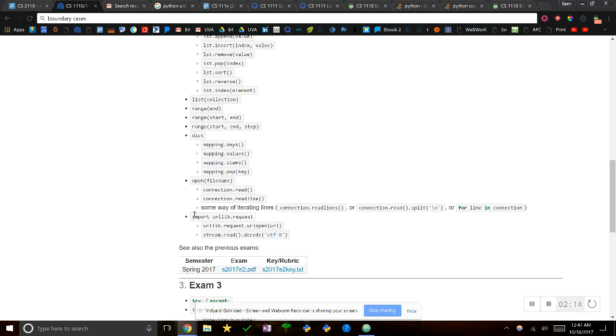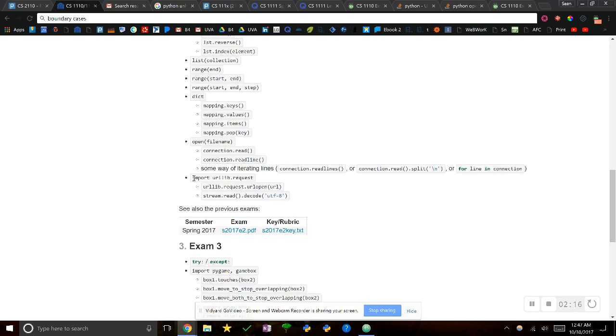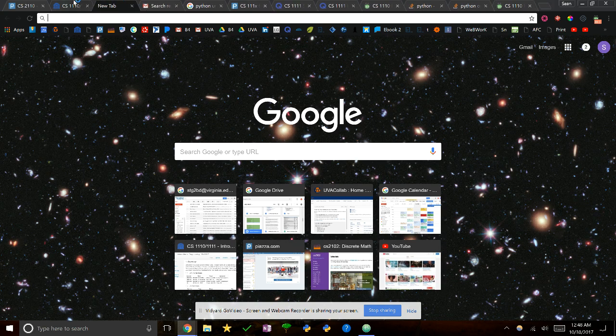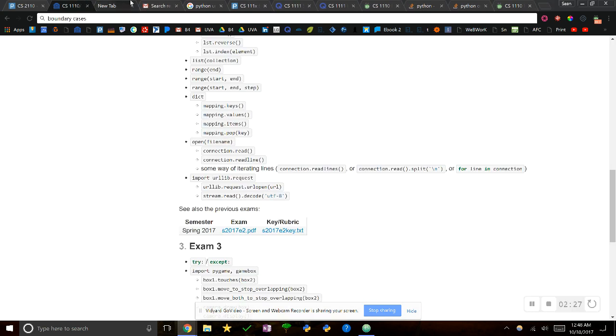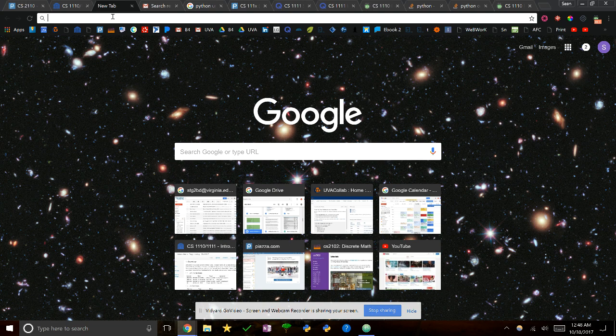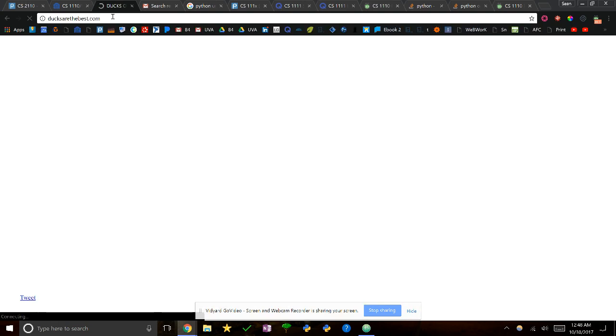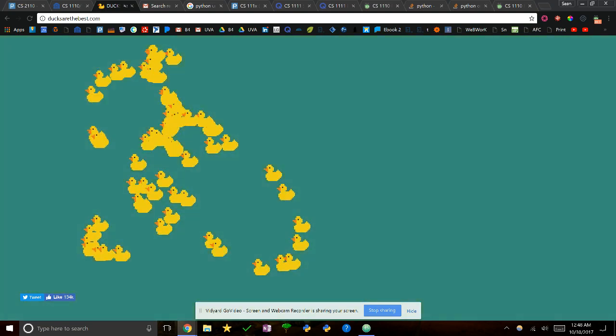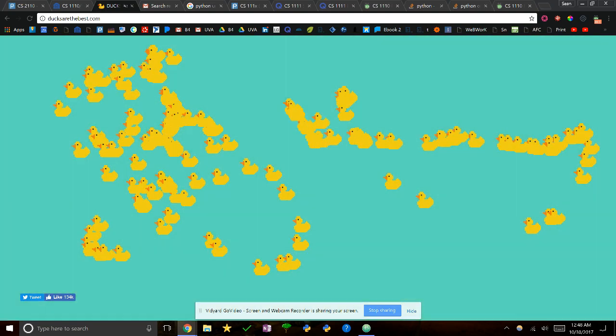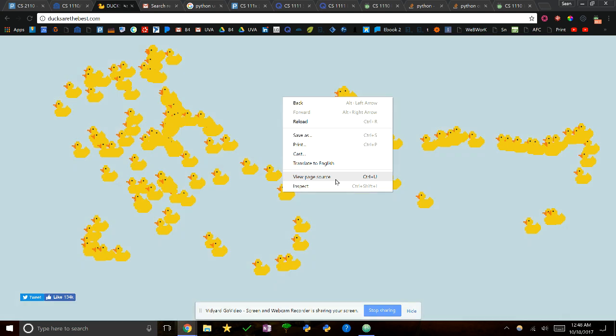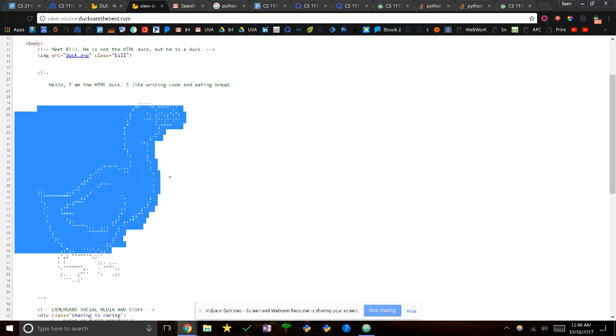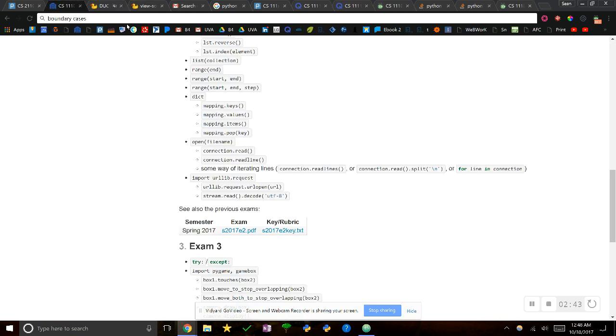So there's all that. The last thing we have looks like urllib.request. This is a fun thing. What I usually like to play with this on is, our goal is going to be to get a duck on our screen. I'm going to go to ducksarethebest.com. I'm going to mute this tab so the music doesn't start playing. This is of course the greatest website in the world. What we're going to do is try to get the source code from here because look, there's a giant duck in the source code, which is just wonderful.